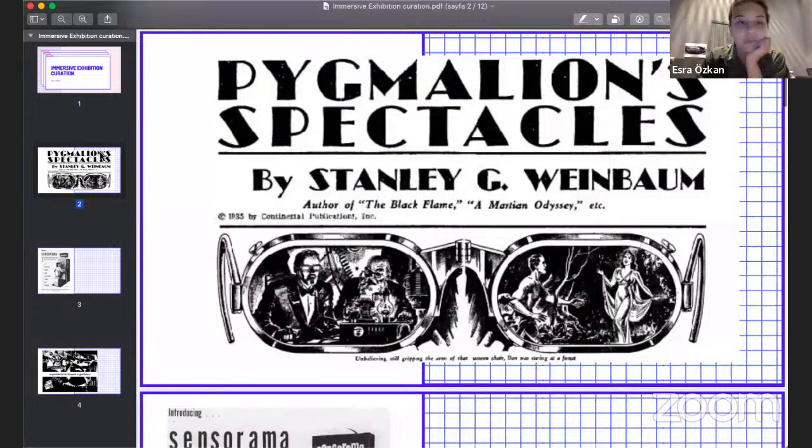In 1935, in Stanley Weinbaum's short story Pygmalion's Spectacles, VR entered minds, mentioning that senses such as smell and touch can be experienced through glasses. And about 30 years after the story, Morton Heilig invented a device called Experience Theater, which laid the foundation of VR. This device takes the experience to the center and made the first launch of 4D cinema along with VR.